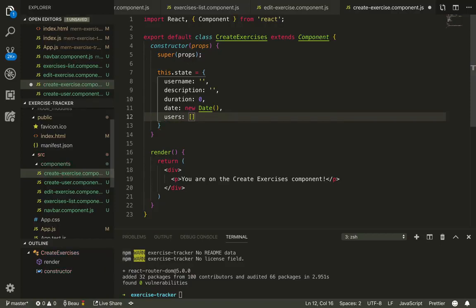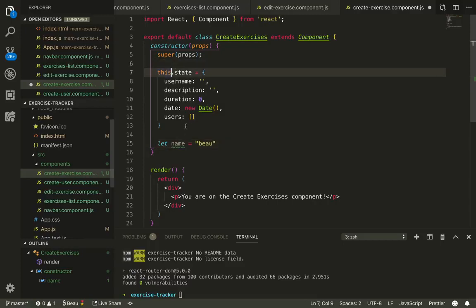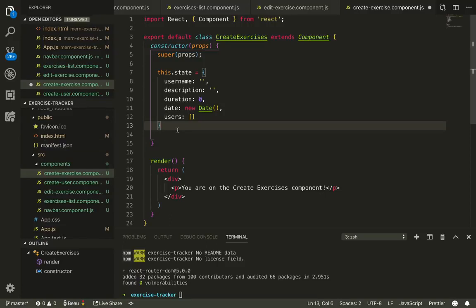So state is basically how you create variables in React. You're never going to do something like let name equal bow or something like that. So in React, you're always going to create everything in state. Whenever you update the state, it will automatically update your page with the new values. So the reason why we have the users array here is because on our page, there's going to be a drop-down menu where you can select all the users that are already in the database. You can select a user to associate with your exercise.